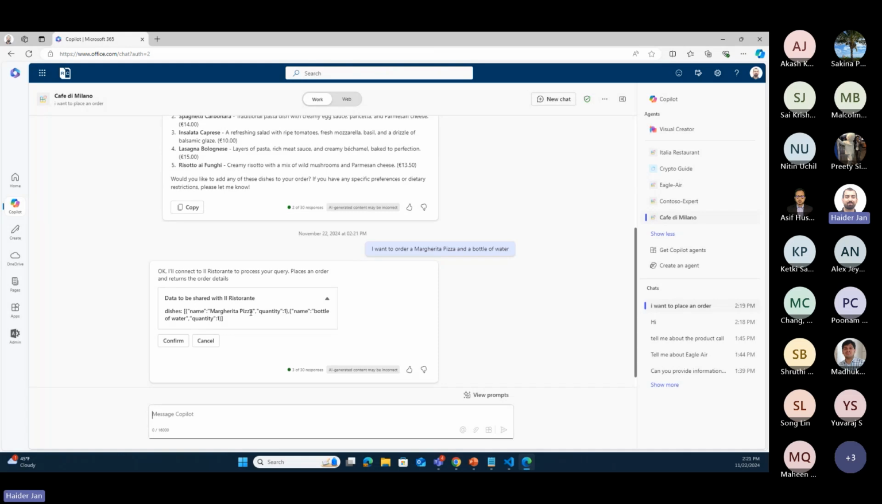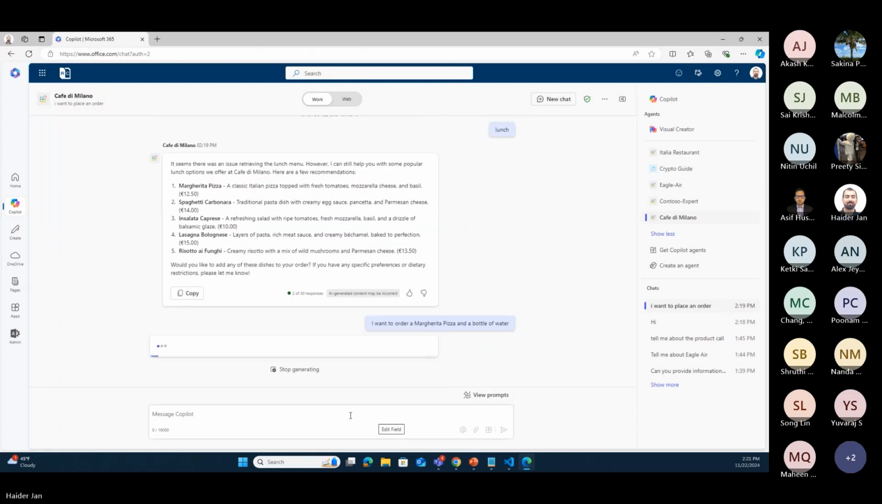So it's going to connect to the API again. It has gotten the JSON body from what I want, from my intent, and I'm going to click on confirm. Again, this is going to take some time, but that's for the first time.